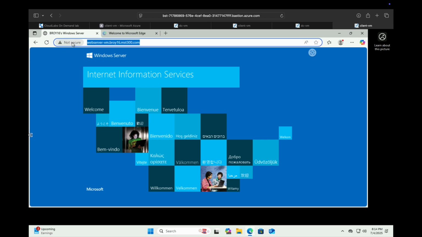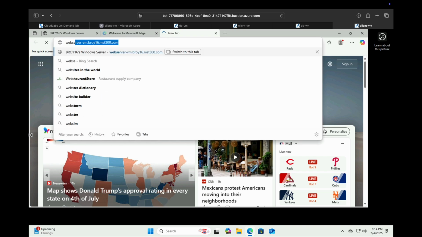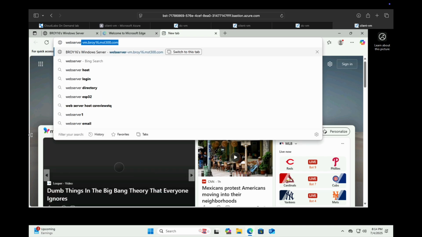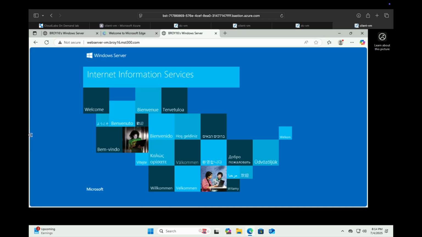On this client VM, I will demonstrate accessing the web server's IIS site using the FQDN as required. The web server VM is joined to the domain with IIS installed and a customized page. I will open a browser and enter webserver-vm.pro16.mst300.com. The site loads successfully showing the title Pro16's Windows Server, confirming IIS setup, DNS resolution, and cross-network communication.